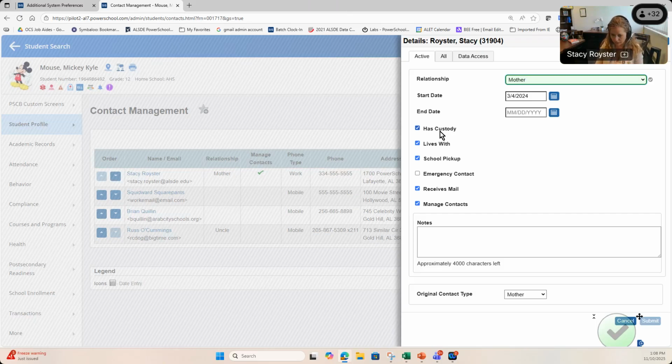Does this student live with this contact? Then you would want to check that box. Is this contact authorized to pick this student up from school? A lot of these are indicators that you use individually in your own district policies as to who can receive communication, who can actually check the student out, and so forth.